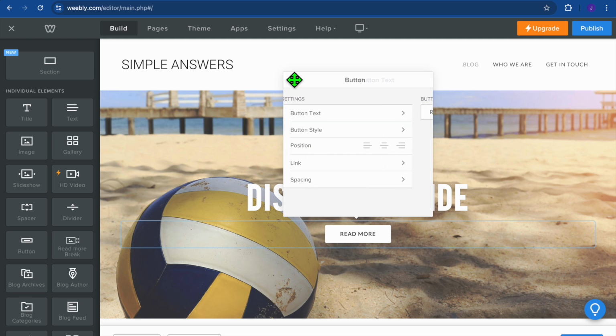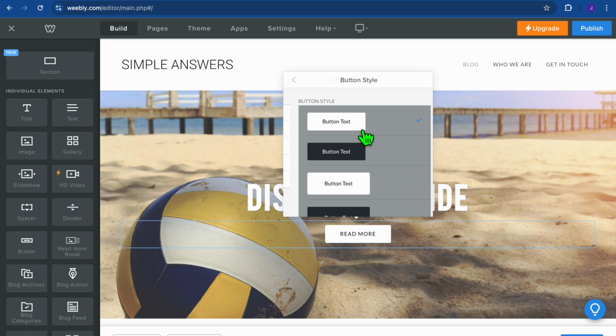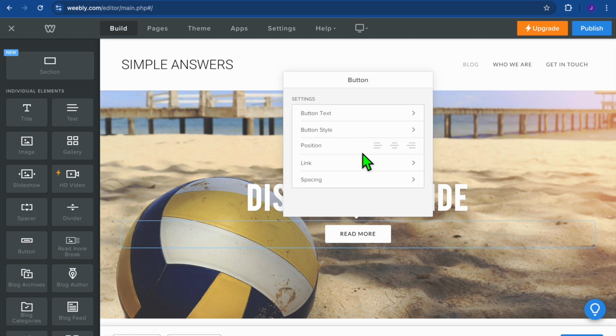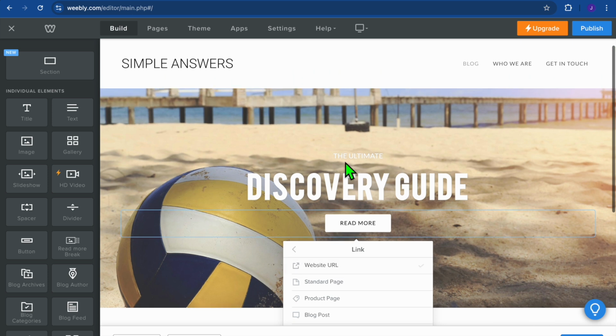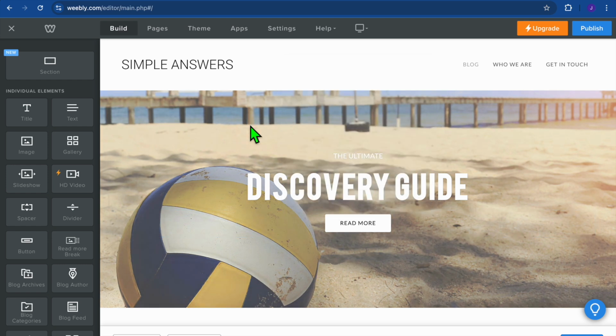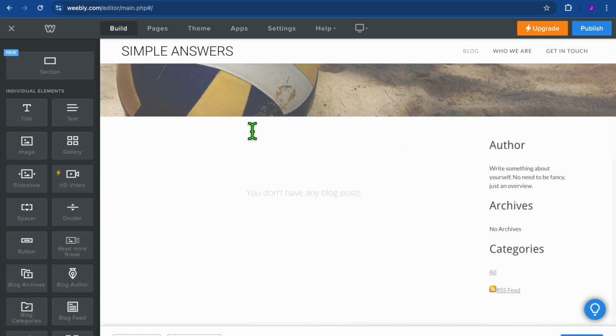After you have done that, you could go back, and also you could change the button style. So I could change the button style to a different option. You can also change the positioning. Then you will tap on link, and from there you can choose whether you would like to link it to a phone number, a website URL, or a particular blog post or so on. You can select any one of those options. And scrolling down, you can see how the rest of the page looks.